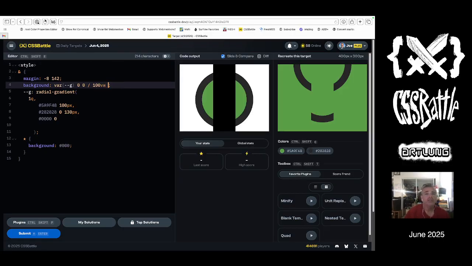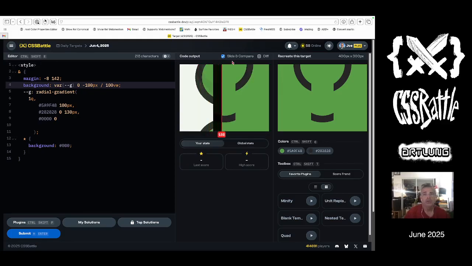Do I need that? I don't think I need that. No, I might need that. All right, so let's set that background position. It's the vertical that we need to change. -100 pixels. 30, 40, 50, 60.